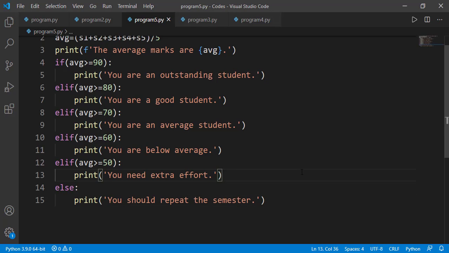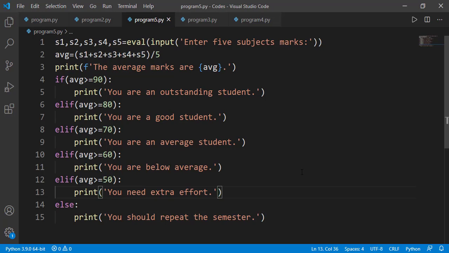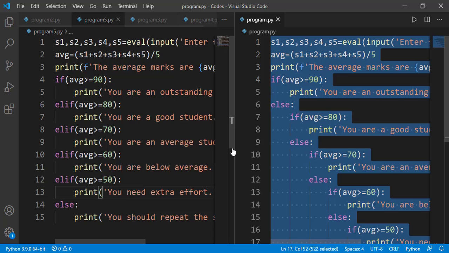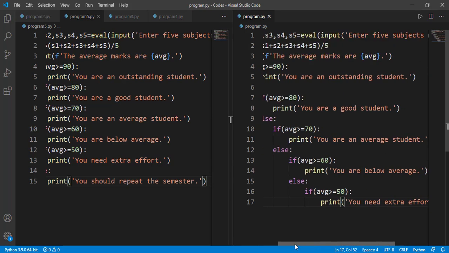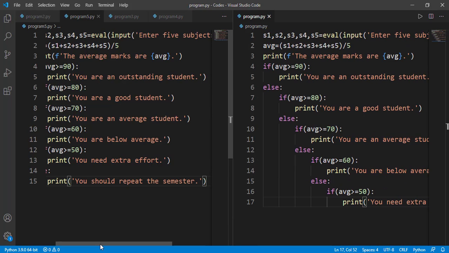Please note very carefully that all these ifs are not independent ifs. For example, the if of line number 6 is still a nested if of the outer if of line number 4. Then if of line number 8 is a nested if of the if statement of line number 6, and so on for the other ifs. The good thing is that we do not need to write those lengthy indentations. Here is the comparison of both programs. You can see the one on the left side using the elif statement is more compact and more readable.